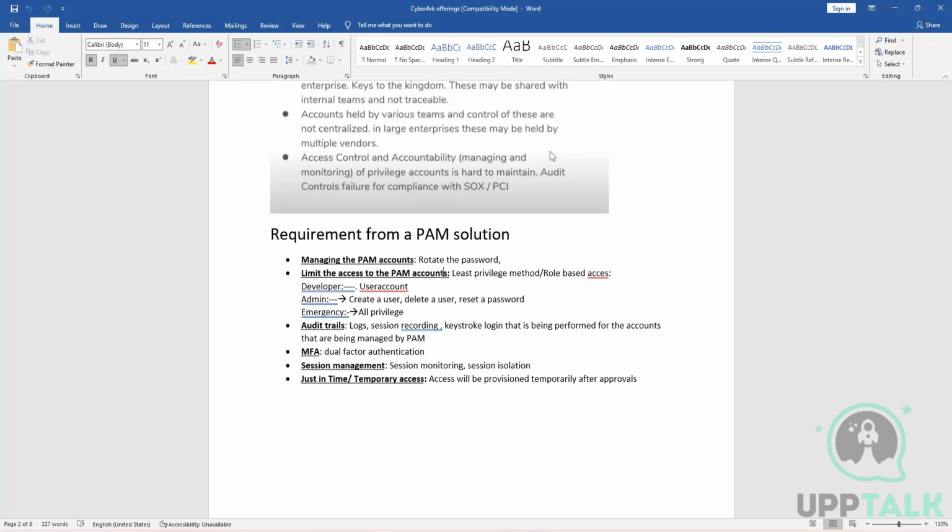So let's understand some standard features of any privileged access security solution, whether it is CyberArk or BeyondTrust or Thycotic. You need to keep these features in mind while implementing any privileged access security solution. So some standard features here.